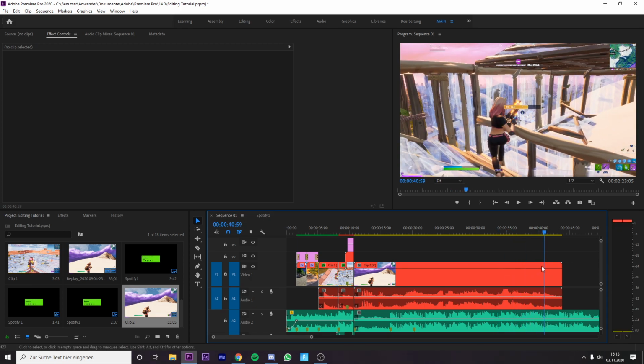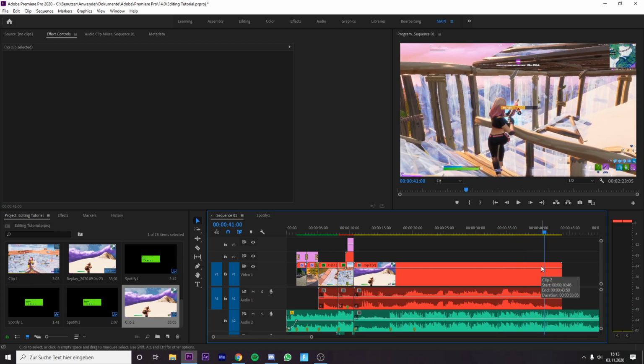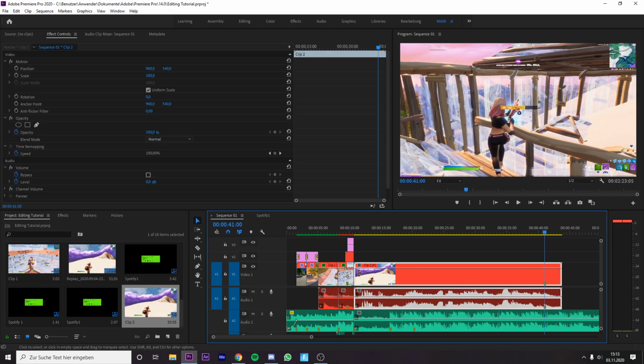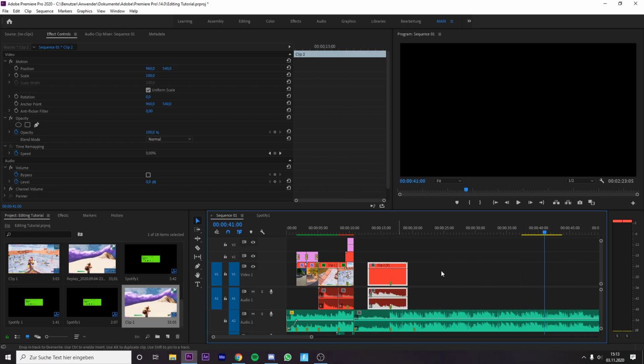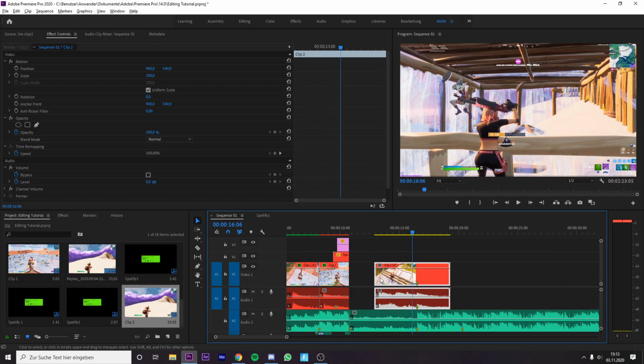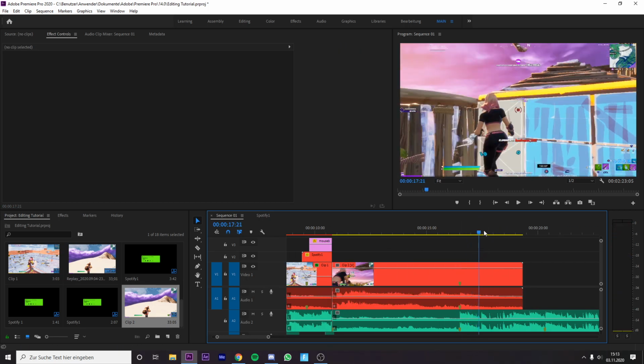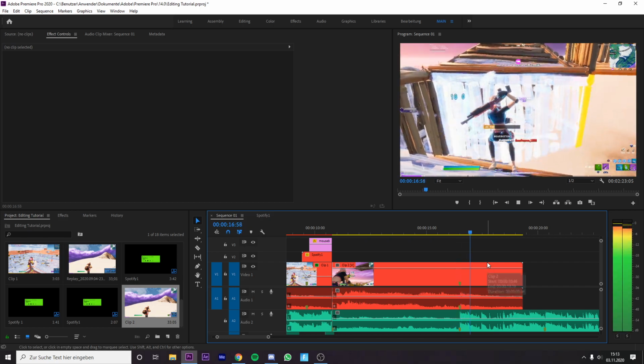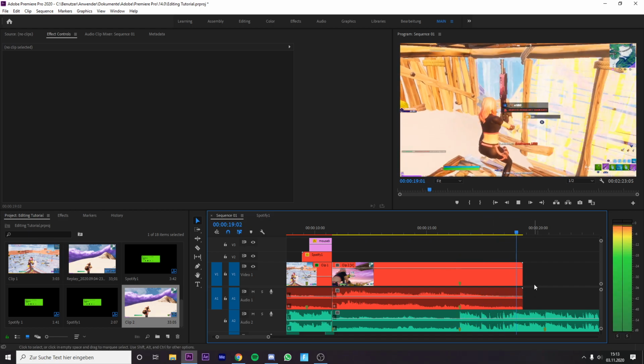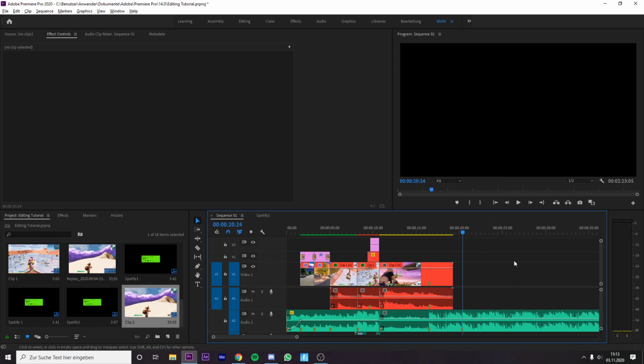When the shot cracks, right here, press M to set a marker. Drag this to the right, and then position your clip. Perfect. And put this to the left. And it's perfectly synced. Perfect. Okay.